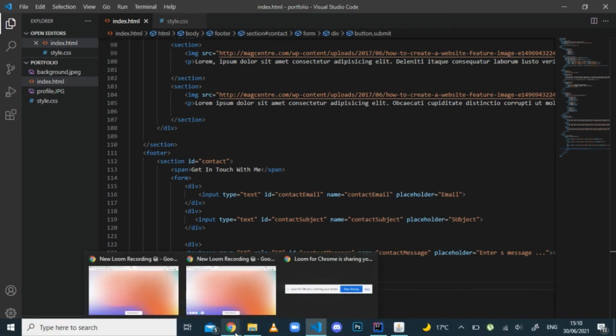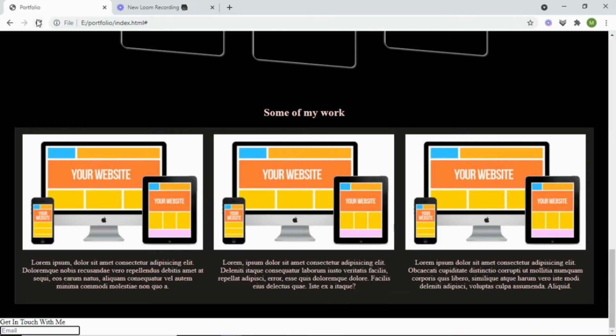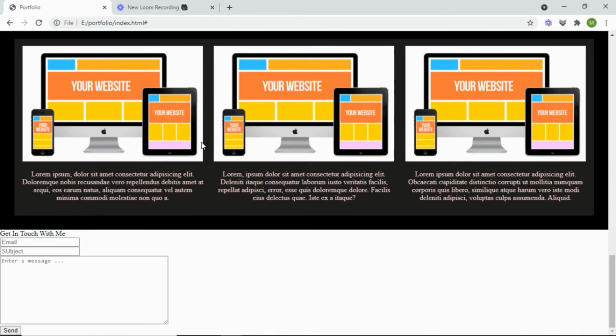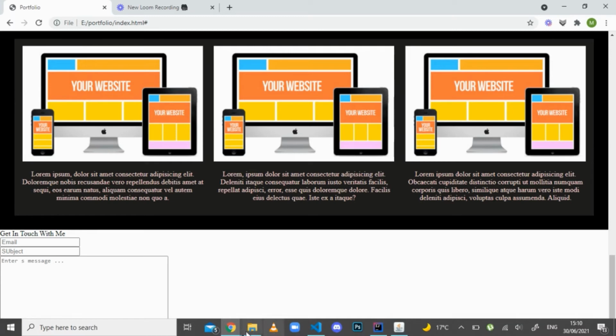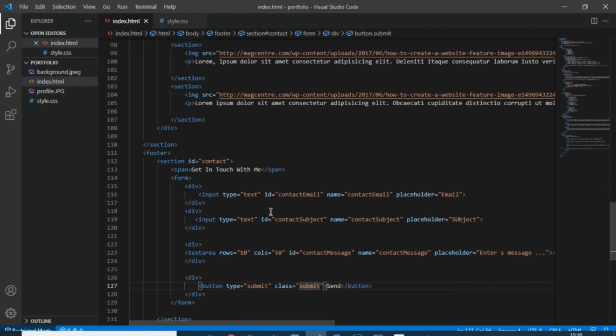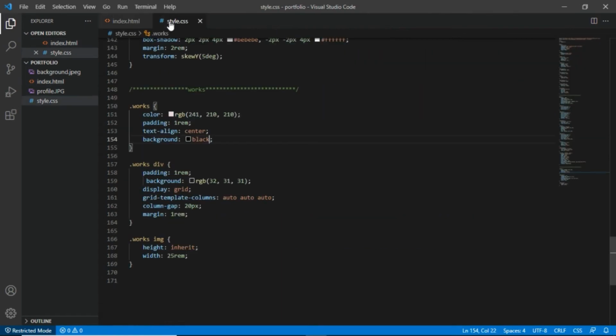So let's see how it looks in our browser. And I refresh. Yeah, we have everything set up right here. We have our text area, our two inputs of type text, and our send button, that is a submit button. And I'll go to my CSS so that I style everything the way I should style it. And let me quickly go back to my IDE, and I'll go right here.